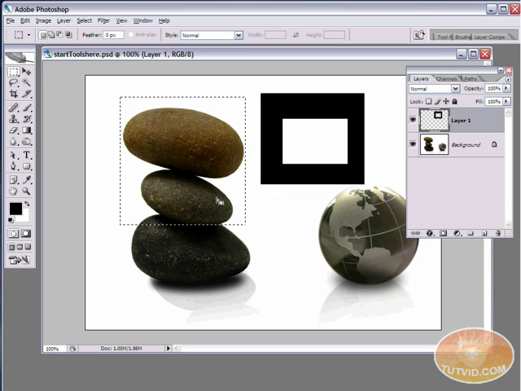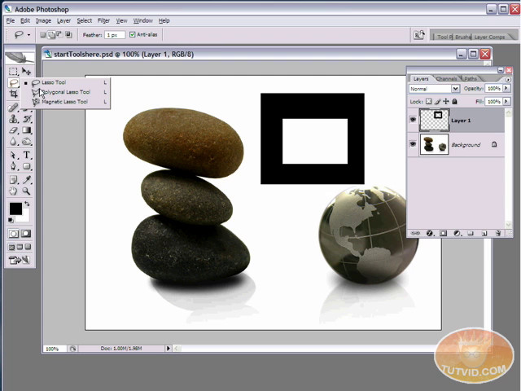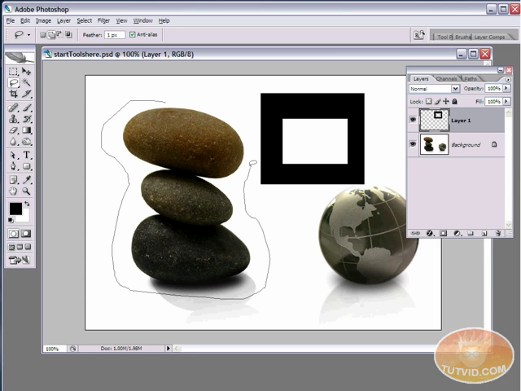Okay, next up is the lasso tool. The lasso tool works a lot like the marquee tool as far as what it achieves. It gives you a selection. For example, if I wanted to cut out around these rocks here, I could use the lasso tool to get a very rough selection. It does essentially the same thing as the marquee tools, except it allows you to get a free form or a freehand selection. Basically something that's just custom.